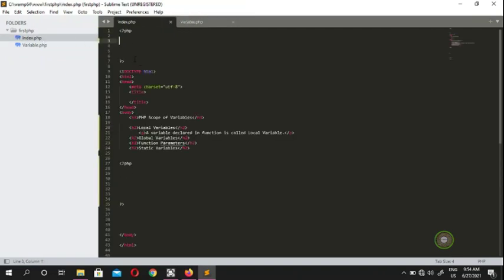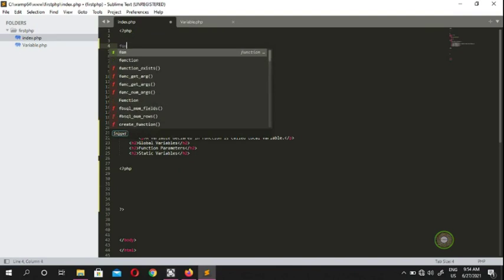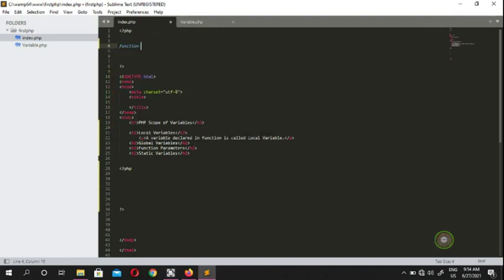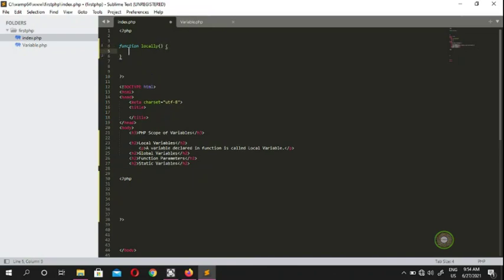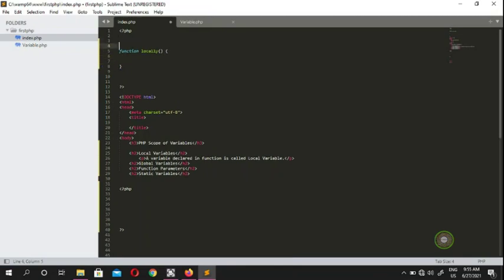Alright, so we've got a PHP block here and a PHP block here, and what we do is first we go with the local variable and we create a function. Say we create a function, any function, say locally. So we can assign it according to our needs. So now we have a function locally.